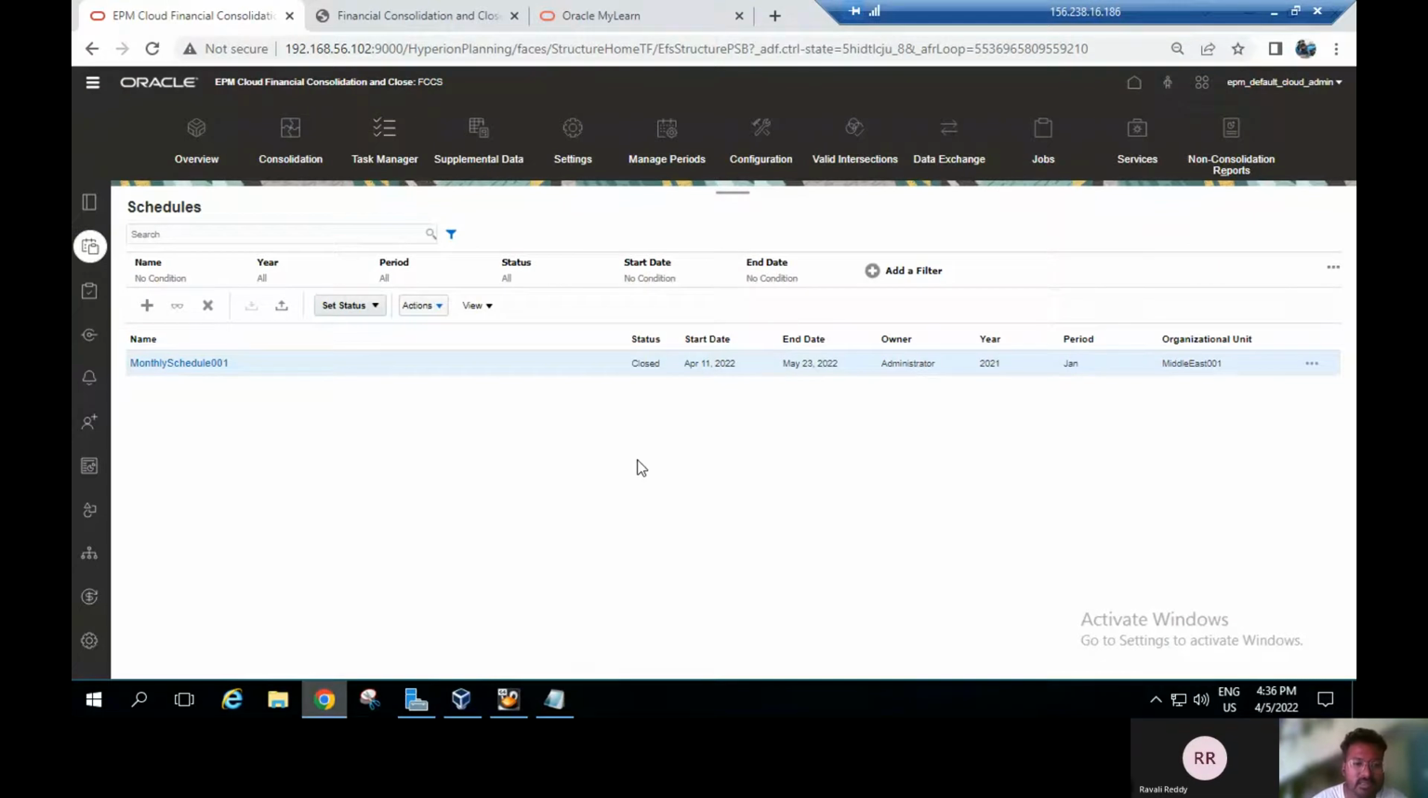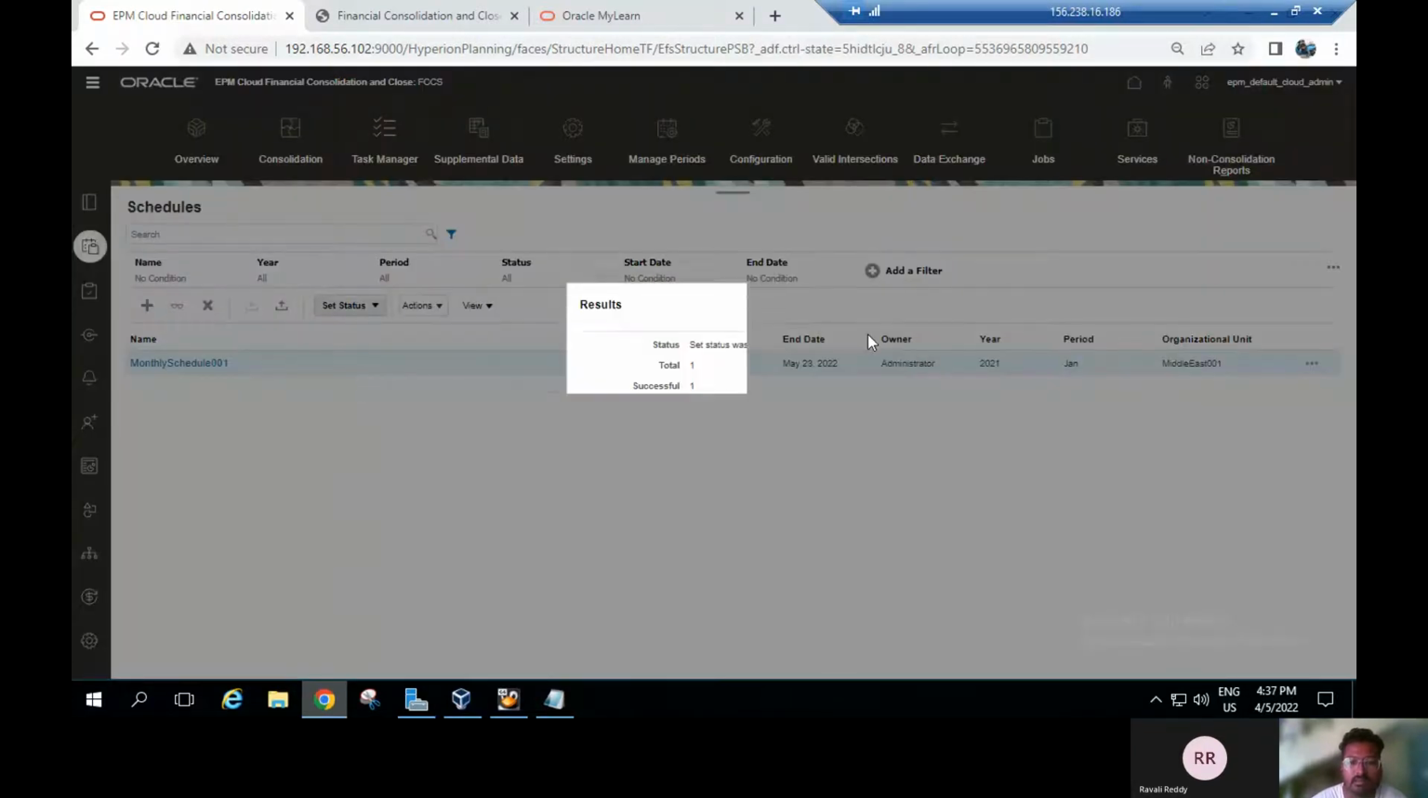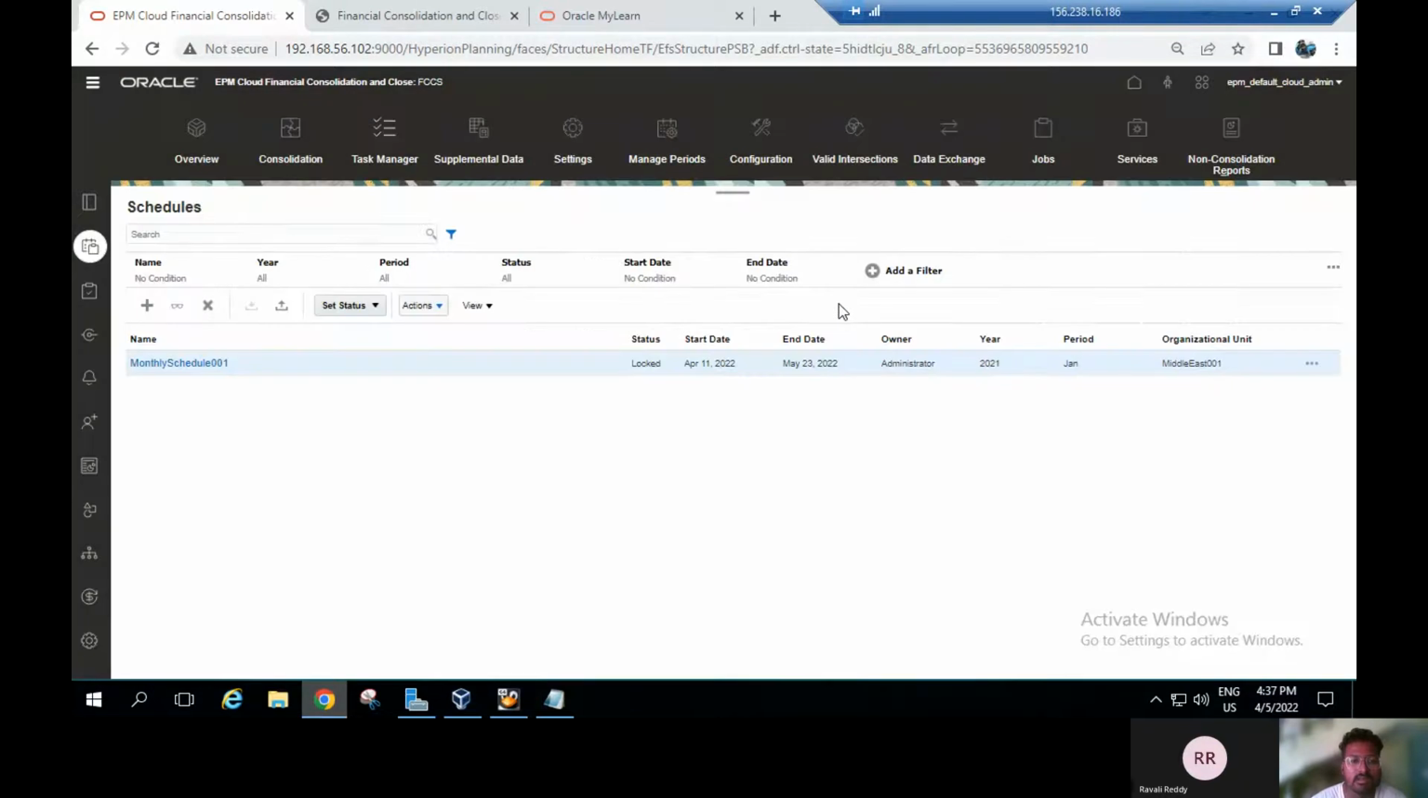If you want to change the status to lock, you have to select set status and click on lock. Click on yes. Okay. See, here the status has been changed to locked. That's the process of creation of task manager.